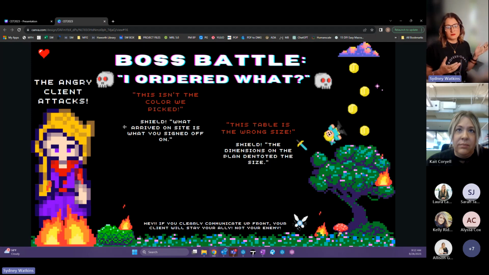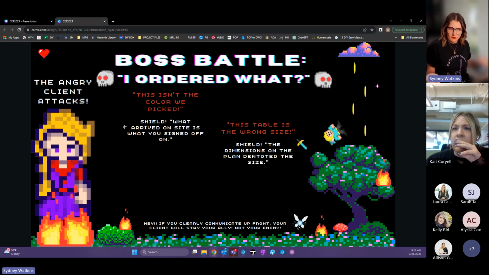Or this table size is wrong. Well, if you see my dimensions, it clearly shows this is a 30 by 72, not a 24.